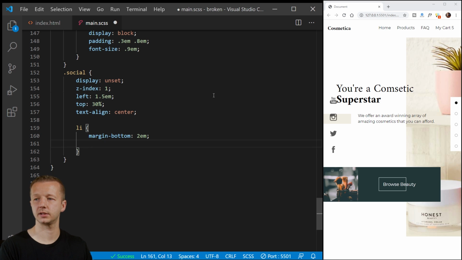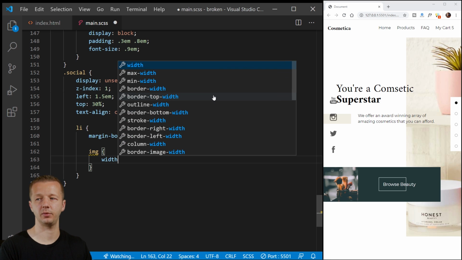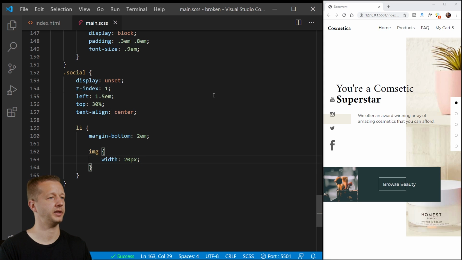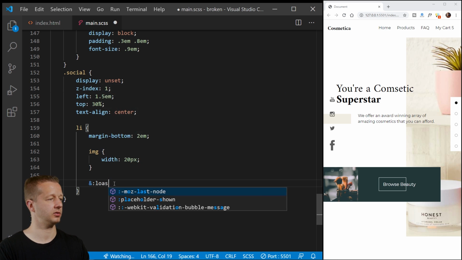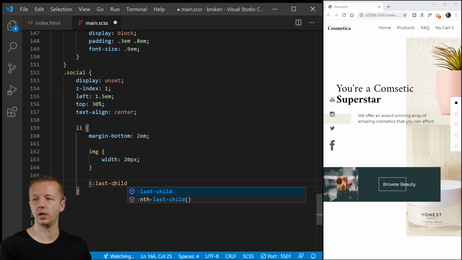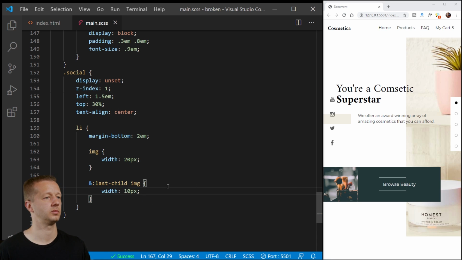We'll also put, let's see here, our image, we'll reference our image and say width 20 pixels. Scale them down, they're a little bit big. And then we'll take our last child. These are all pretty much the same size except this big old Facebook graphic because it's not much width by default, so it's making it unnecessarily large. We'll say last child and image. And then inside here we say width 10 pixels.